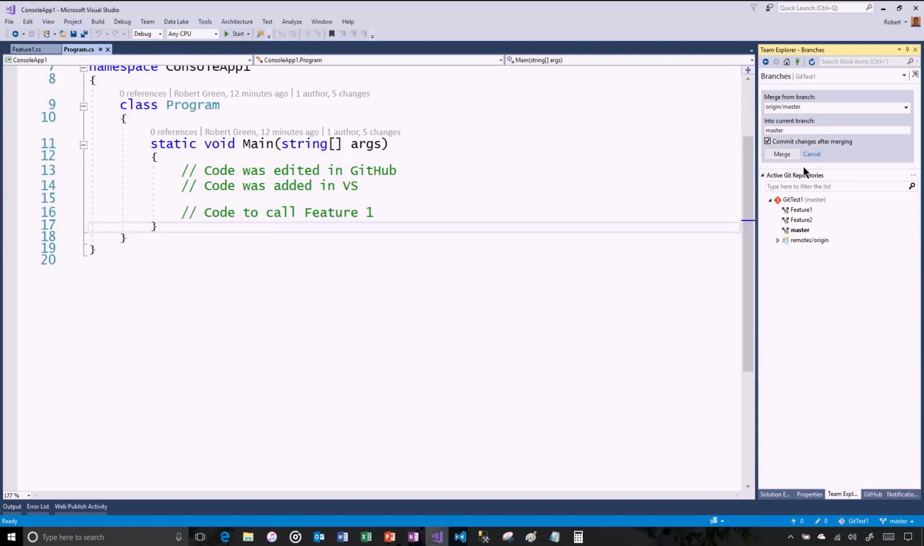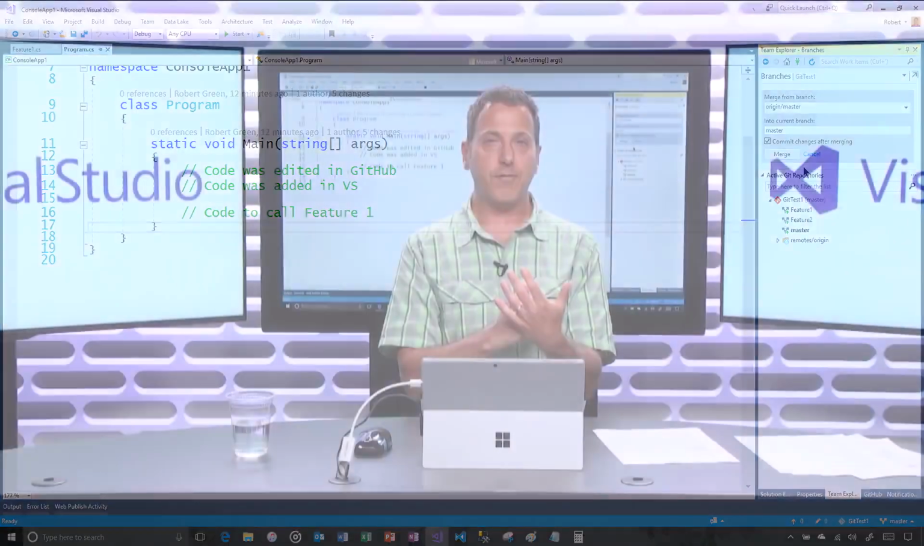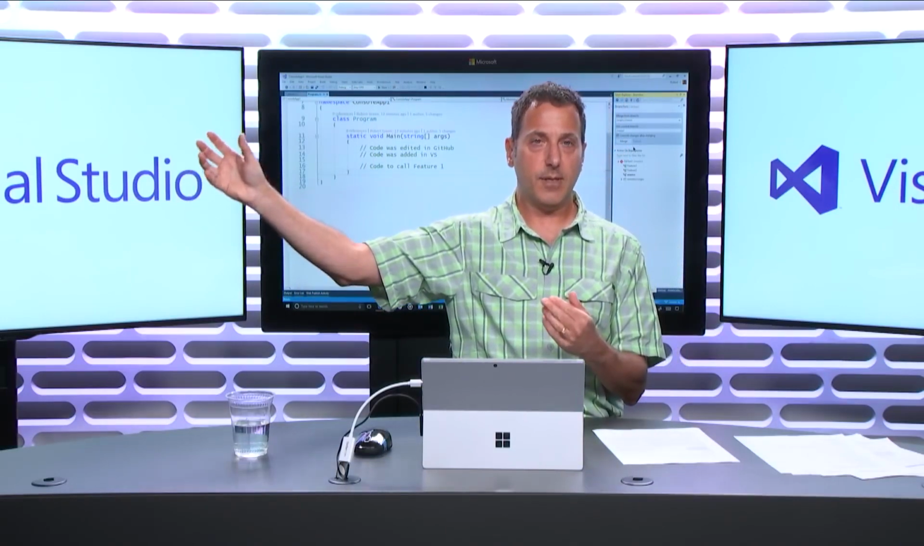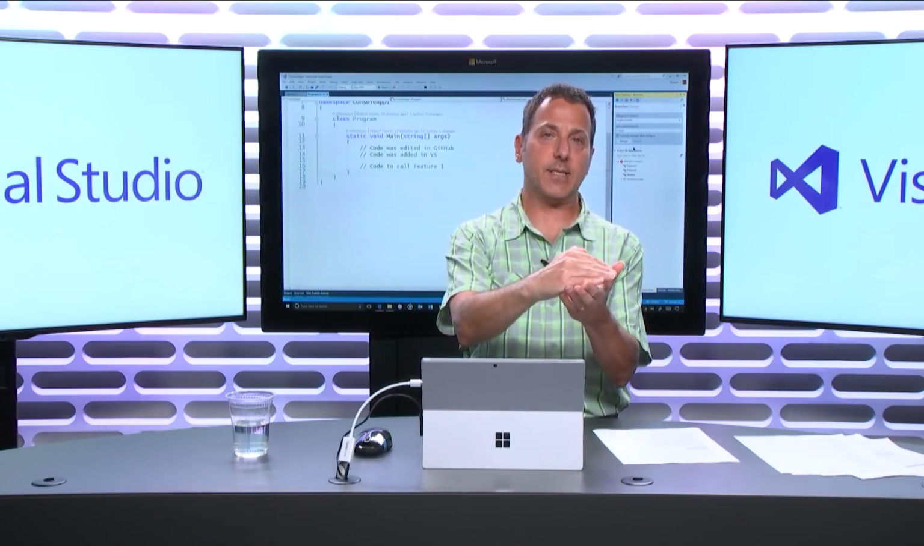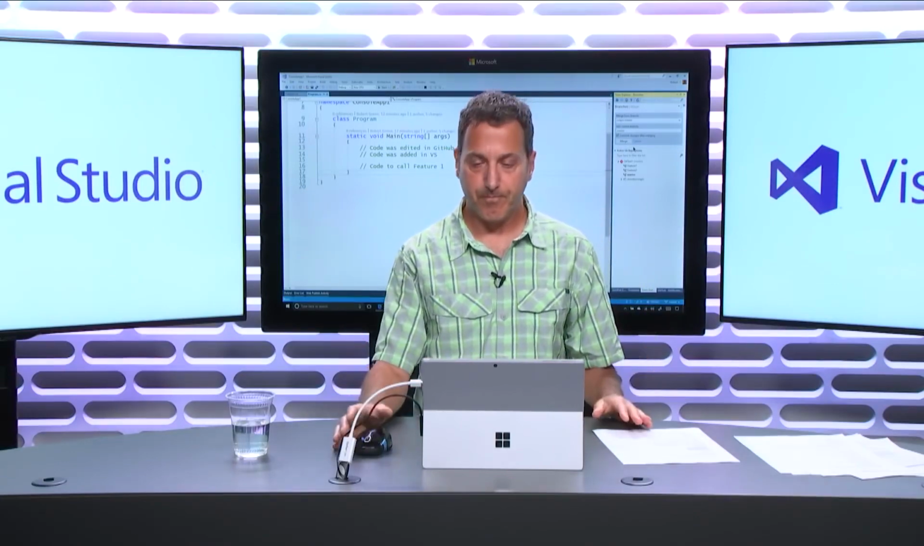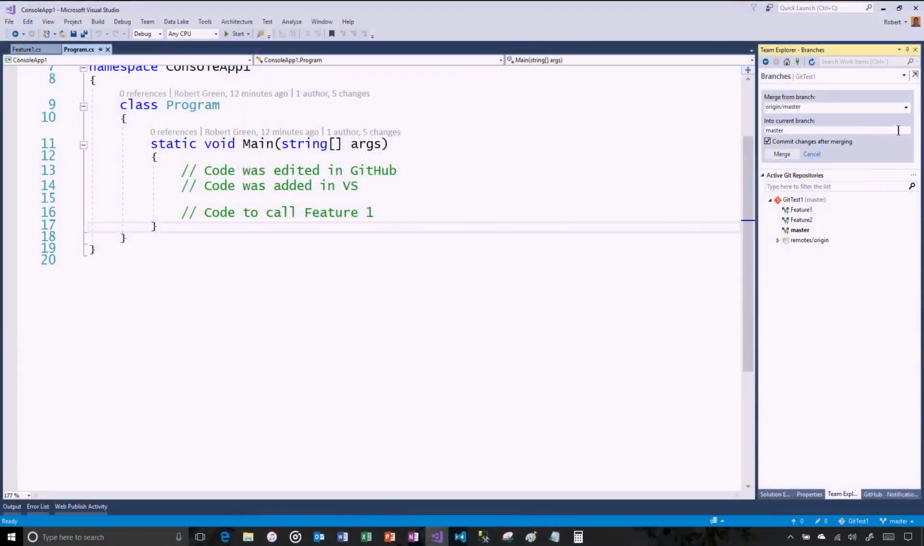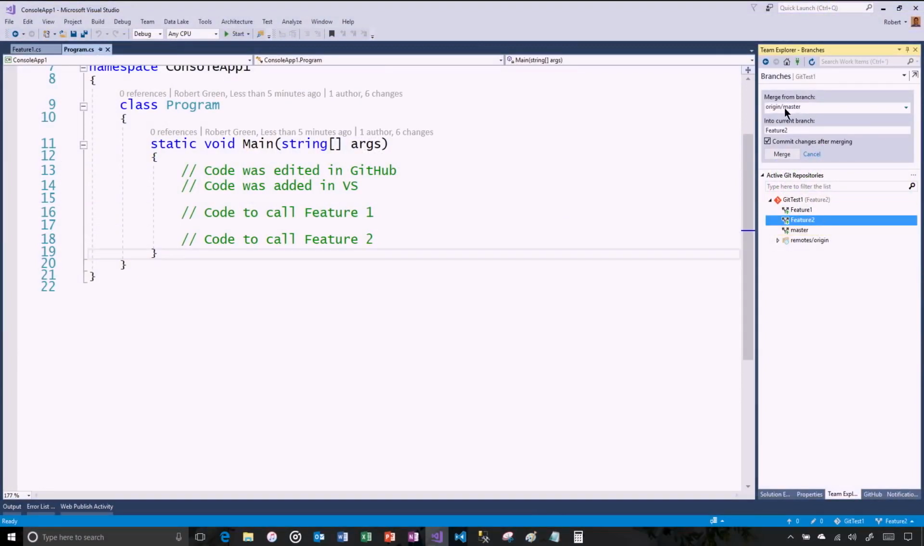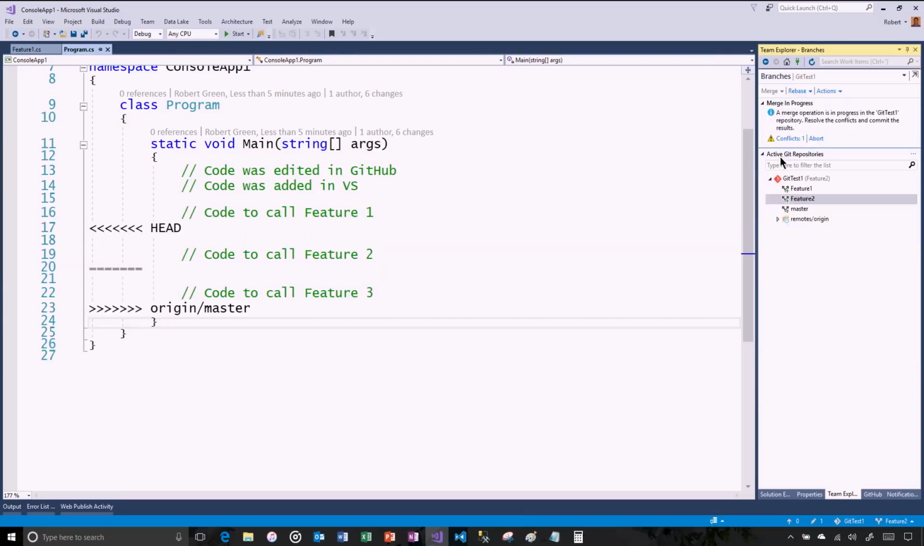Because remember, let's back up a sec. My local master did not have that change. My local feature 2 is exactly what I wanted. In GitHub, somebody made a change to master. So what I need to do is take that change from GitHub and get it into my local version of master, so then I can merge that into my feature 2, resolve the conflict, and send it all back up. OK, so we actually want to be in feature 2 here. We're going to merge from origin master into feature 2.